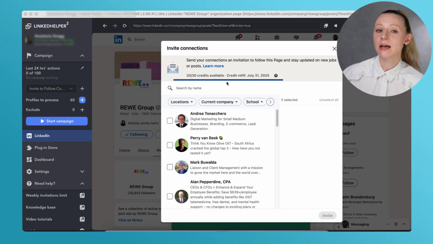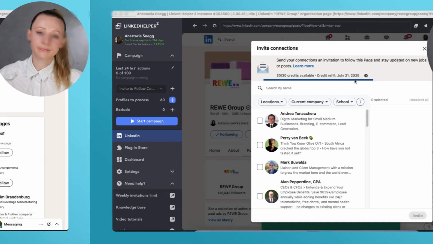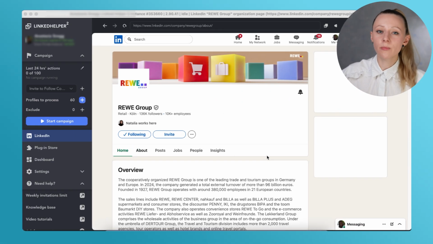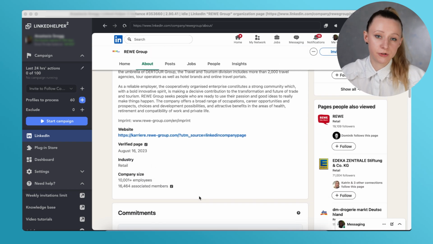Keep in mind that if you are an admin, your invite credits are shared with other admins too. Also, the invite feature on LinkedIn works only when your company page is fully set up, so don't forget to add description, logo, industry, and so on.